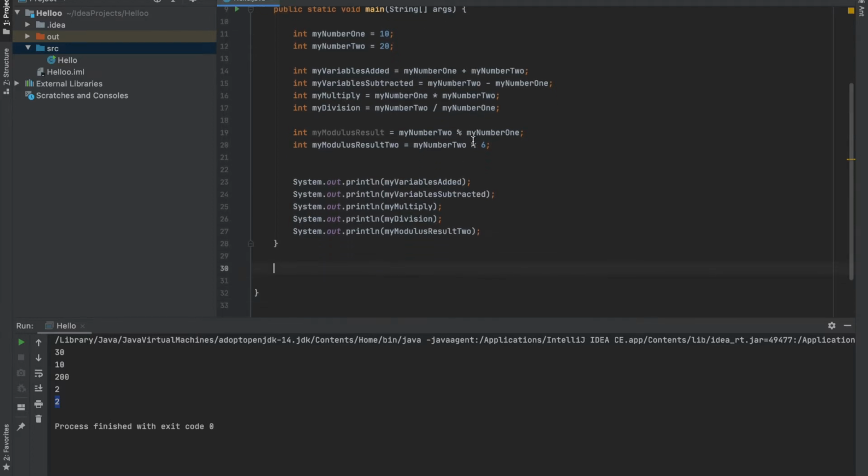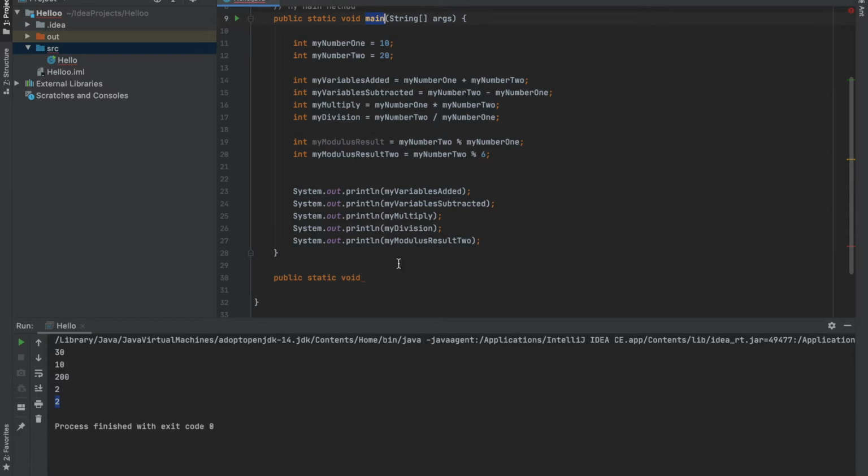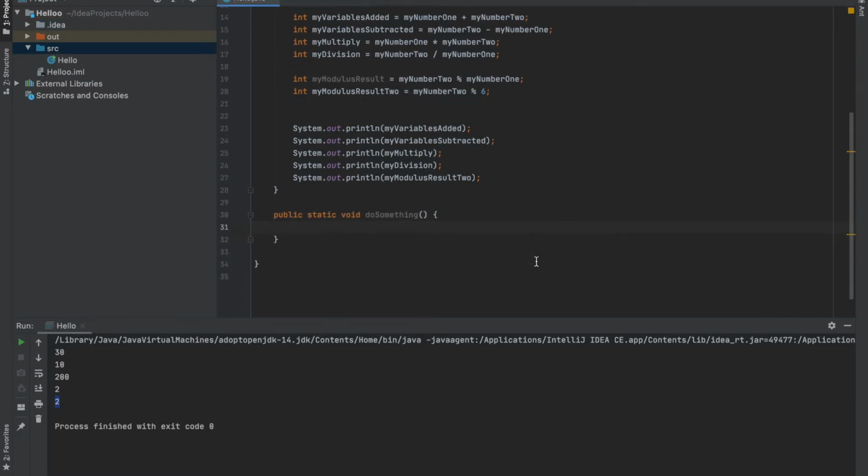So let's type in some keywords: public static void. I'm going to give the method a different name than main. I'm going to say doSomething, then opening and closing curly brackets, followed by opening and closing curly braces. So this method is called doSomething.